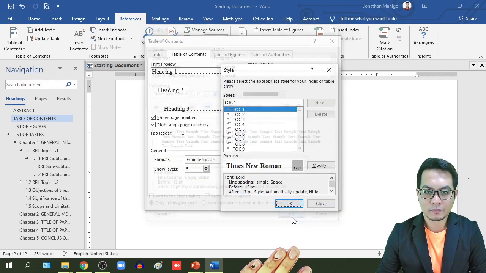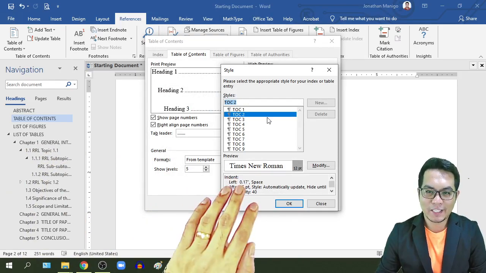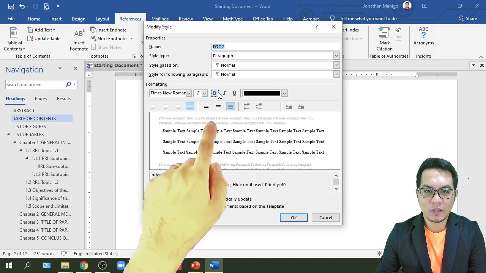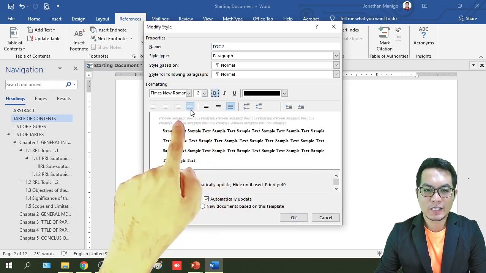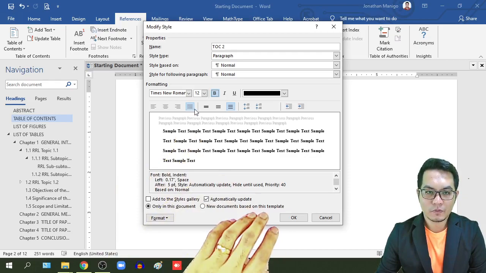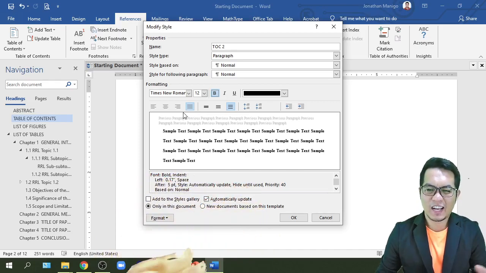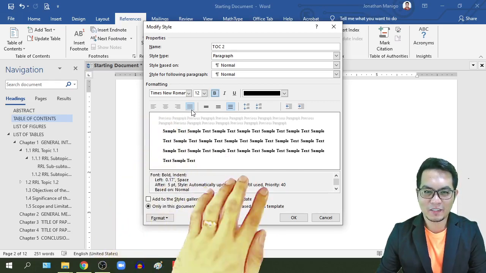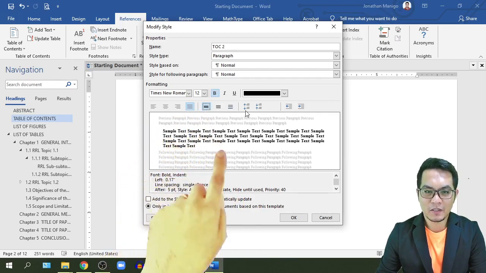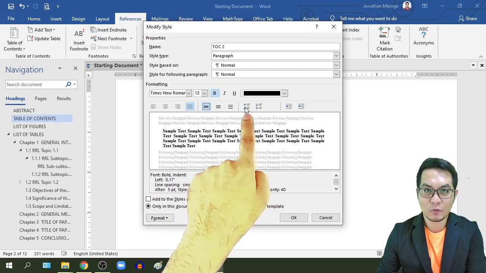Okay. For TOC 2, these are the chapter headings. We modify this again. Times New Roman 12, still bold. Sorry, this should not be justified. I guess it doesn't matter, justified or aligned right. We will use single spacing here, but we will have a space before and after by clicking this one twice.